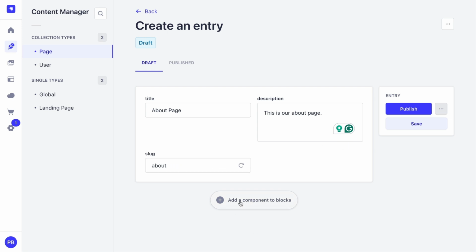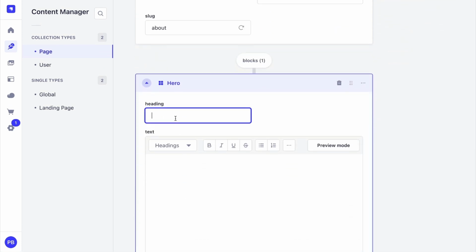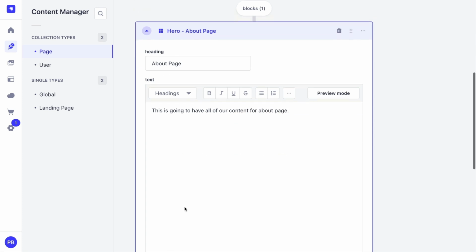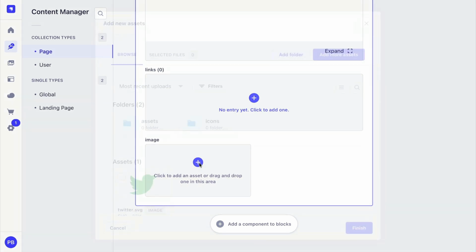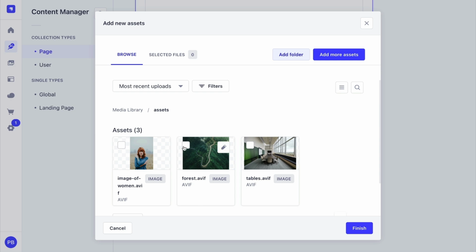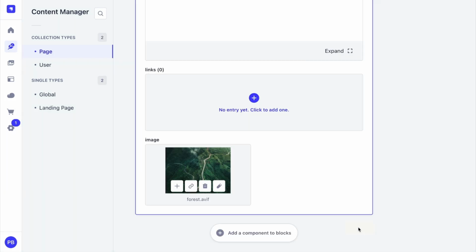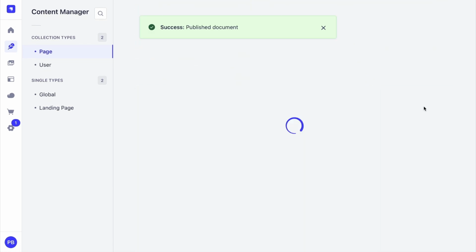So now let's go ahead and add a block, and we're just going to start with a hero section. And I'm going to say this is about page. This is going to have all of our content for about page. Again, very generic stuff, so you could see that it works. And we're just going to add an image. I'm going to add a previous image that I had before, which is going to be this forest. Click finish. And now that we have a hero section, we're going to go ahead and publish.